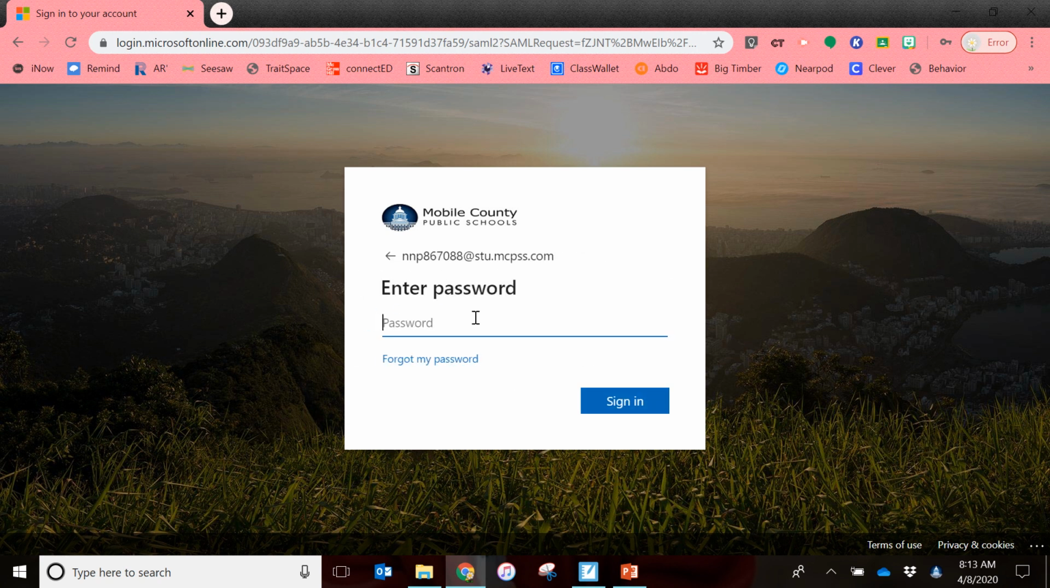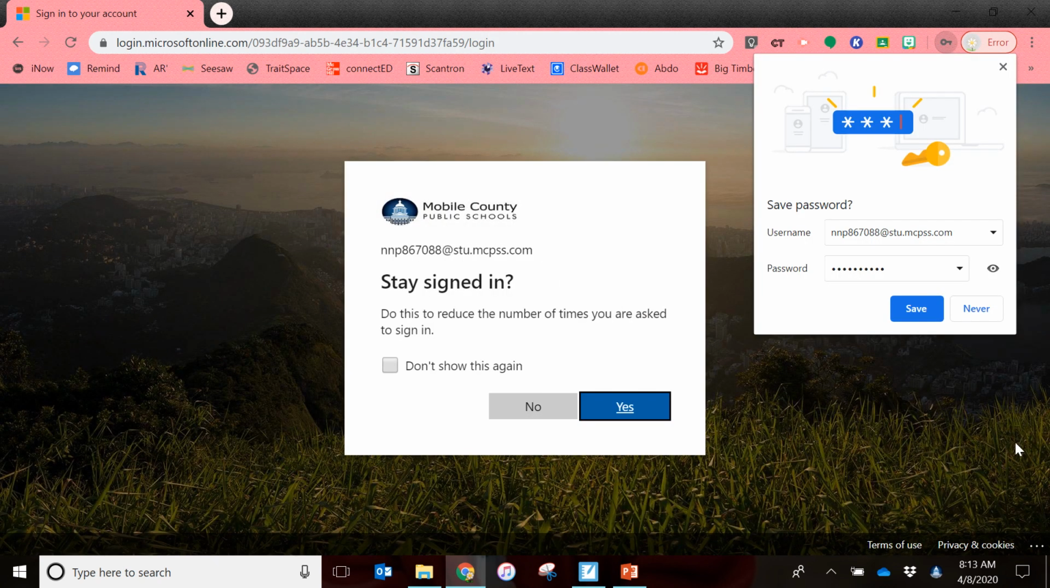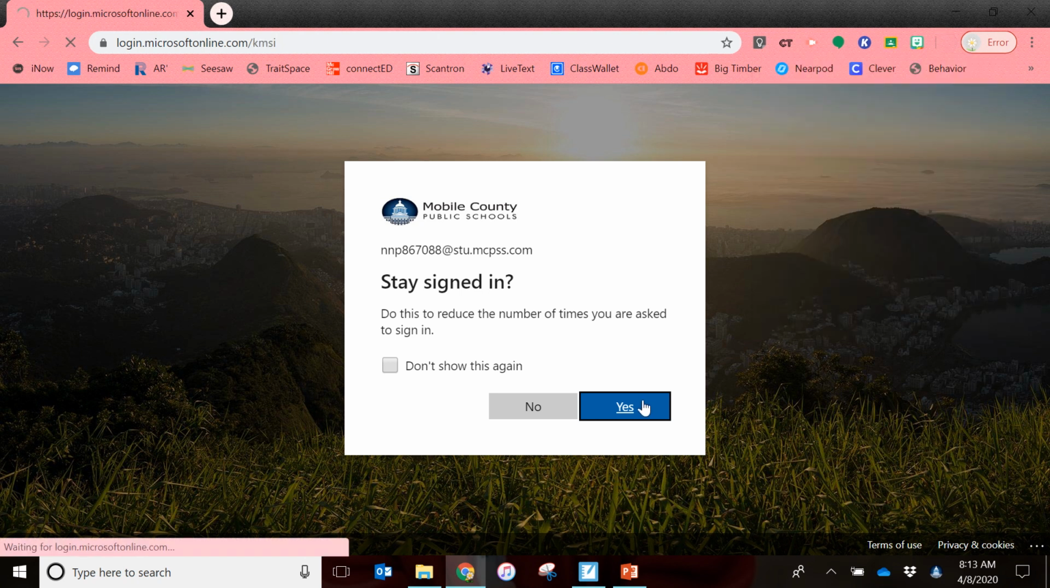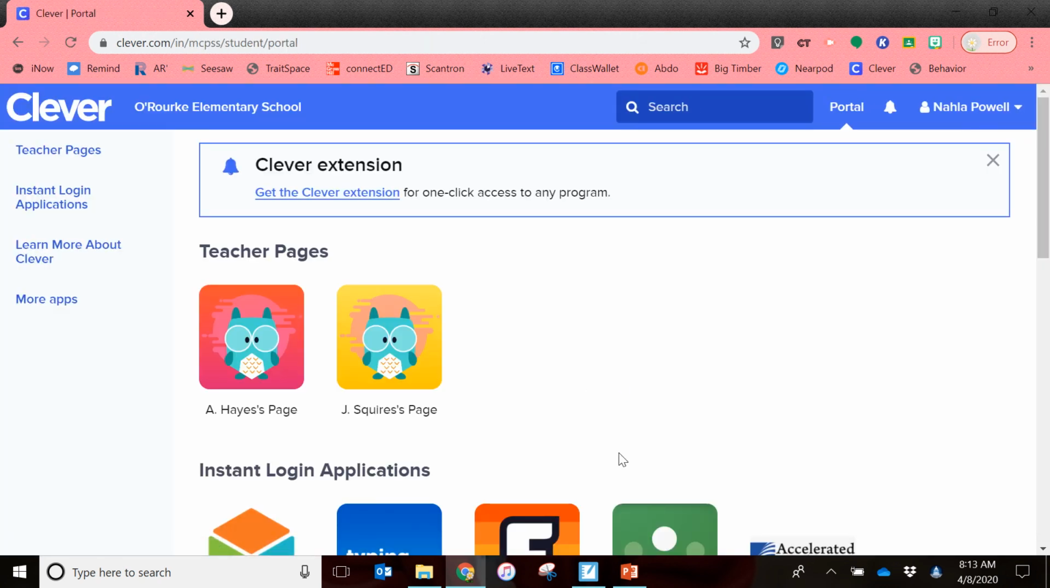So once you've typed it in, you're going to click next, and it's going to ask you for your password. Again, passwords are case sensitive. It should be your child's initial, uppercase first letter, lowercase second letter, and then their birthday. Again, please make sure that when you're typing it in that you give a capital first letter and a lowercase second letter. Once you've typed it in, you're going to click sign in. I would suggest staying signed in if you don't want to keep typing in this information. So I would click yes, and then it's going to bring you into your Clever website.